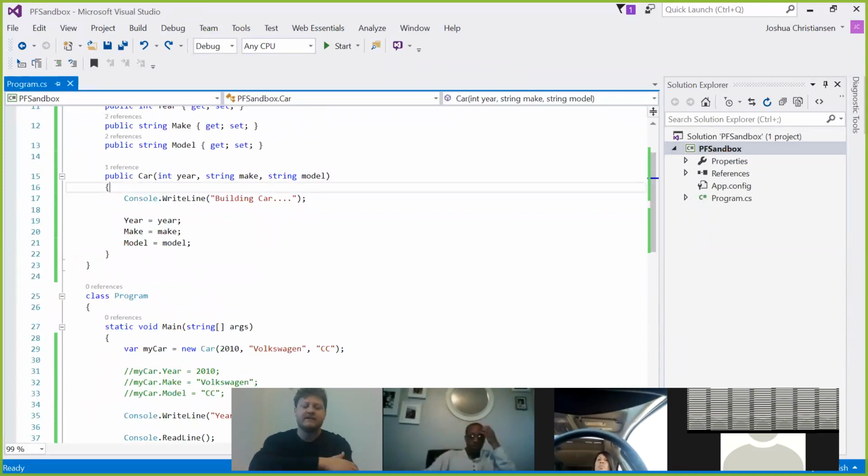Constructors can be written on any class, and they are also written with the method syntax, access modifier, but instead of name of method, we want name of class.